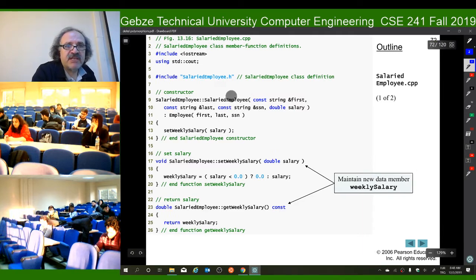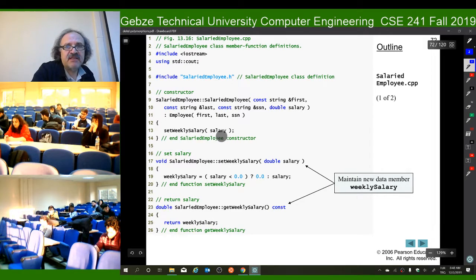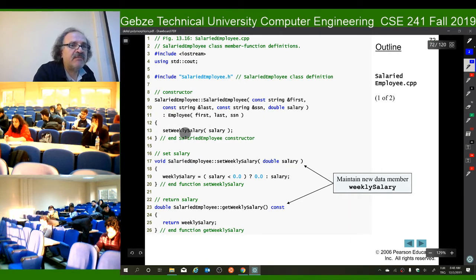So this is my constructor. It nicely calls the employee constructor to handle these 3 things, first name, last name, and social security number, and set weekly salary, and it just sets the salary using the public interface. Weekly salary is nicely error checked. Okay, if it is less than 0, it is 0, otherwise it is salary, and get weekly salary is a getter.